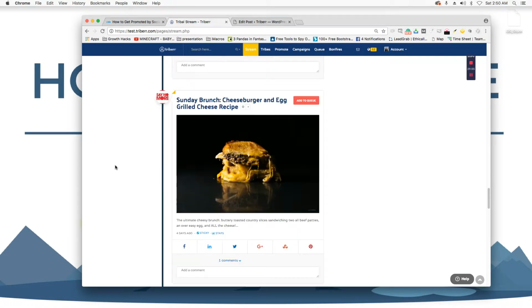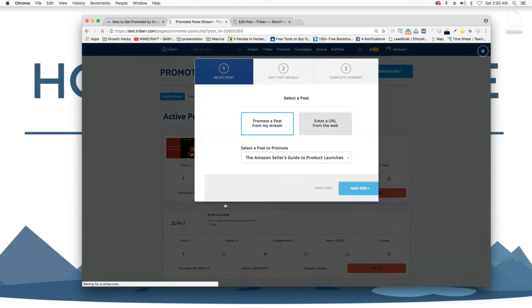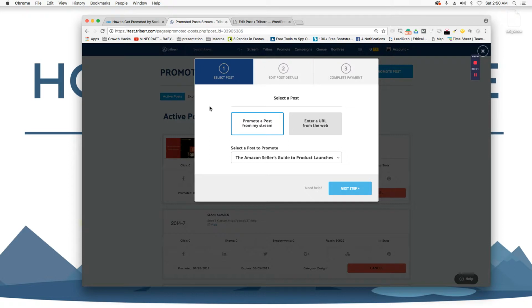Once you've identified a post that is not being promoted, right here is a good example, you simply select the link entitled Promote. When you select this link, a pop-up modal will appear, and you will also then again walk through the next three steps, which I will show you how to do in the next video.